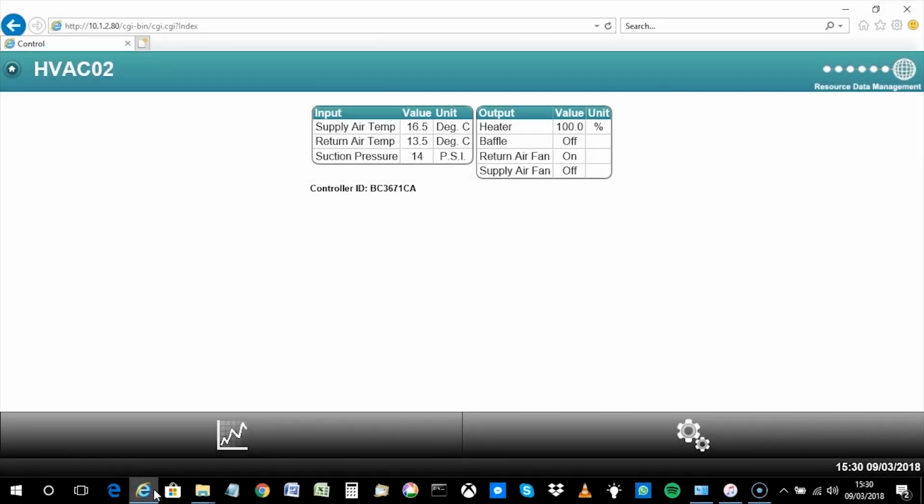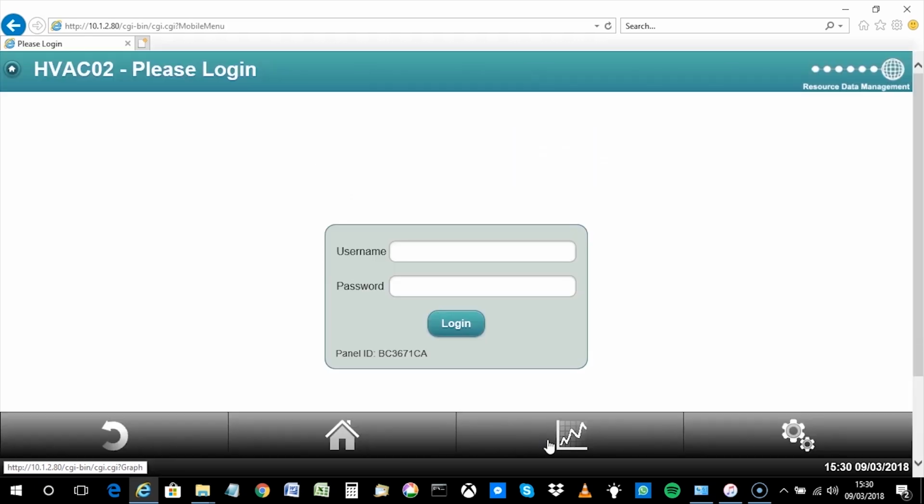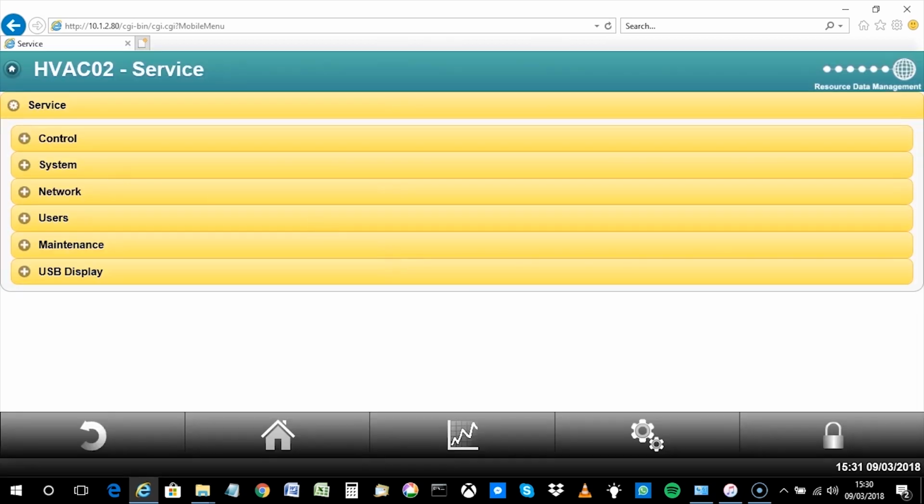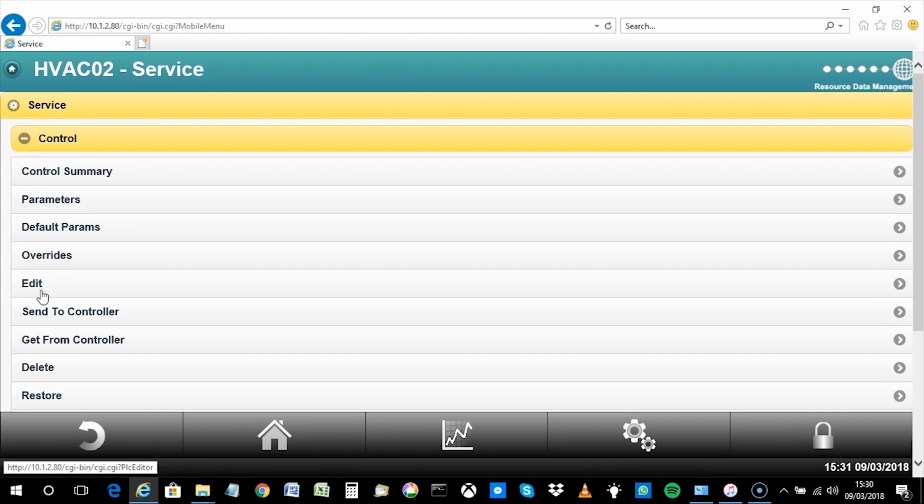Now we need to edit the TDB program within the desired receiving device. From a web browser session, browse to the Intuitive TDB controller's homepage. Log in and navigate to Control and click on Edit.